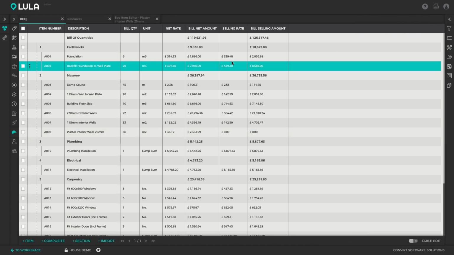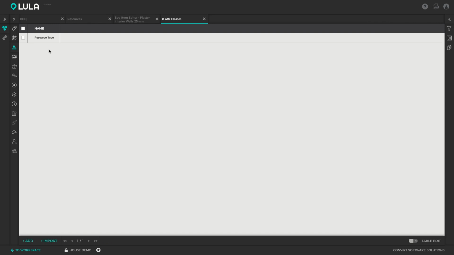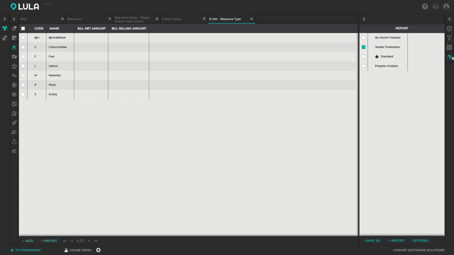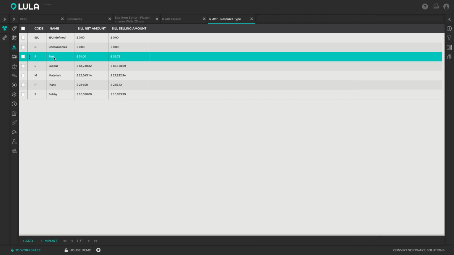Okay, now that the estimator has gone through this effort of pricing the project in detail, a lot of detailed feedback can be given to analyze this job now and to understand how costs are spread. So I'm going to switch over to my resource attributes module, where I've already set up a reporting attribute called resource types. So if, for example, we want to see how the money in this project is spread between fuel, labor, materials, and plant, I can switch on my tender finalization report, and automatically we can see how much money has been allowed for each type and how much money we're selling it to the client for.